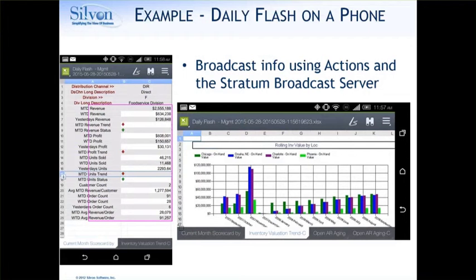You can see here I've got down at the bottom here, this is just looking at that same email, that same Excel sheet. I've got some graphs and other things in here. They work pretty nicely on today's phones, with all the capability they have. So it allows you to get information out to phones as well.